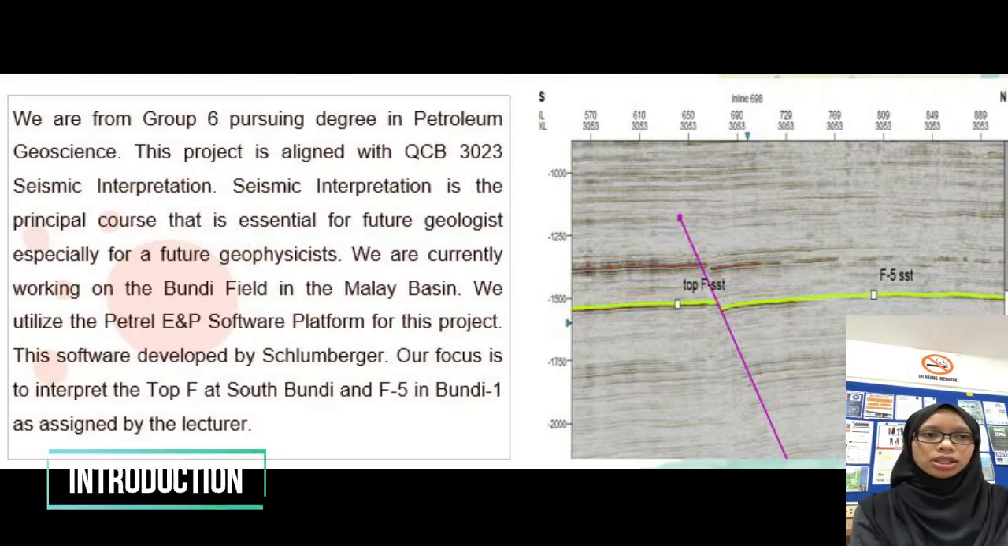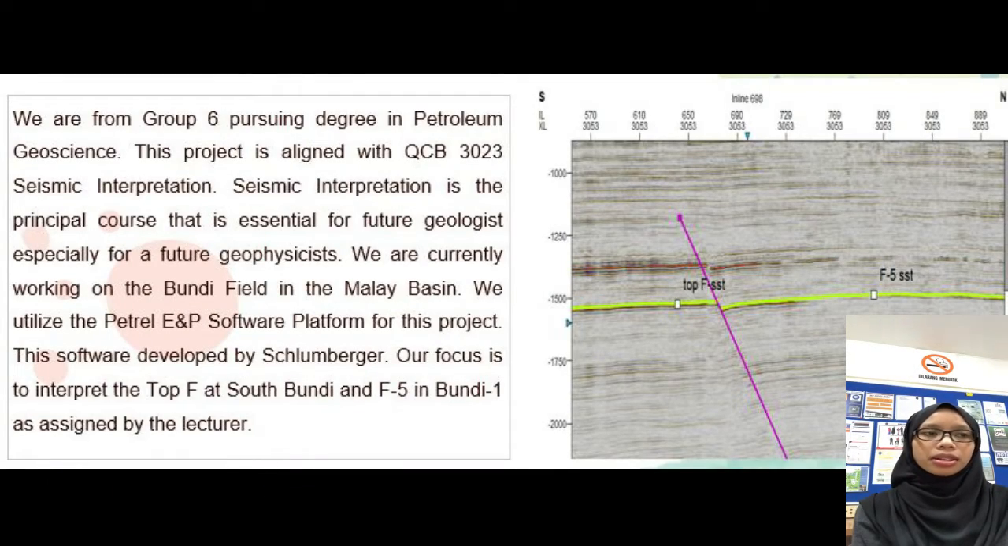The introduction. We are from Group 6, pursuing a degree in Petroleum Geoscience. This project is aligned with QCB 3023, which is the seismic interpretation subject that we take this semester. Seismic interpretation is the principal course that is essential for future geologists and especially for future geophysicists.